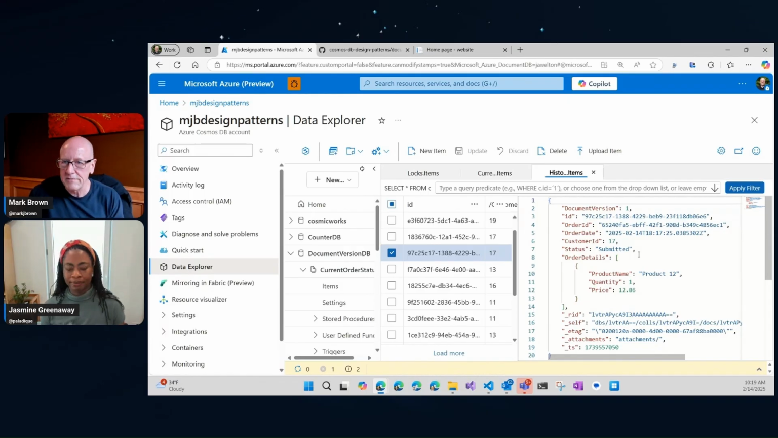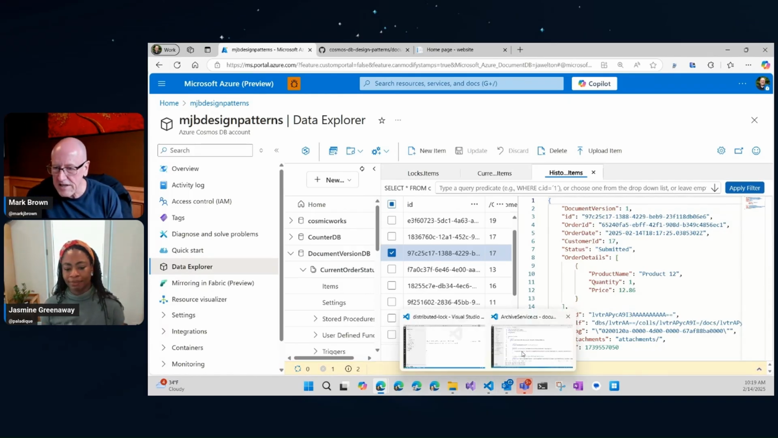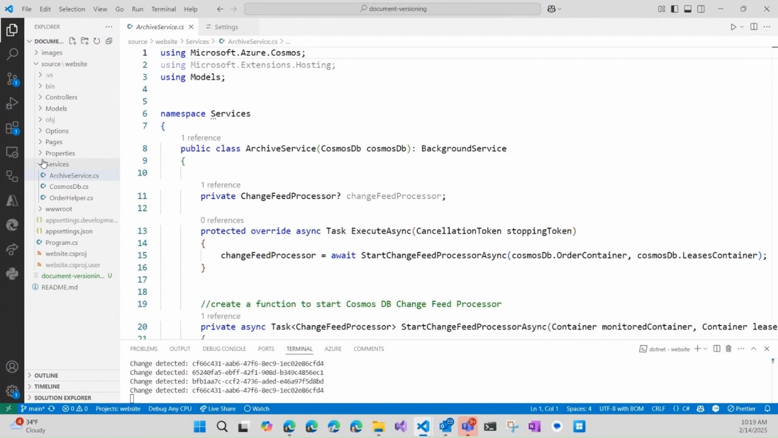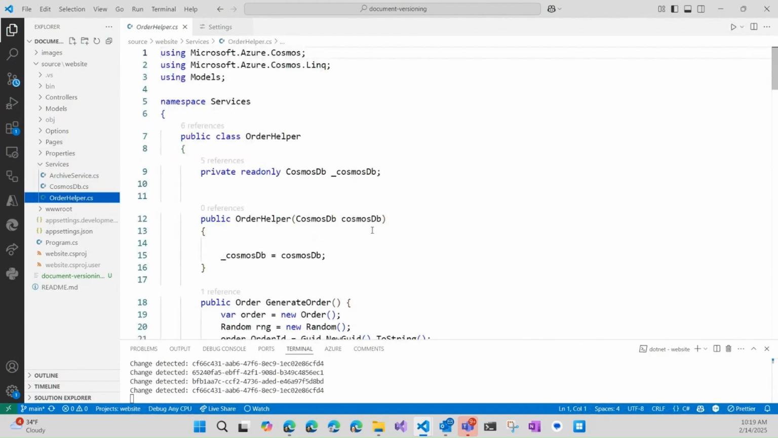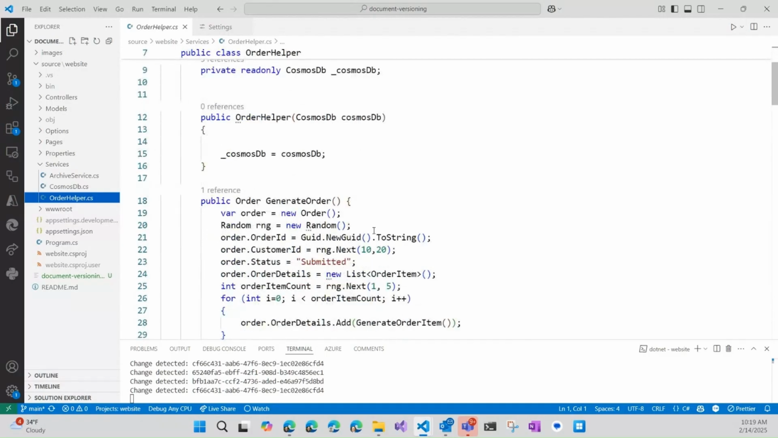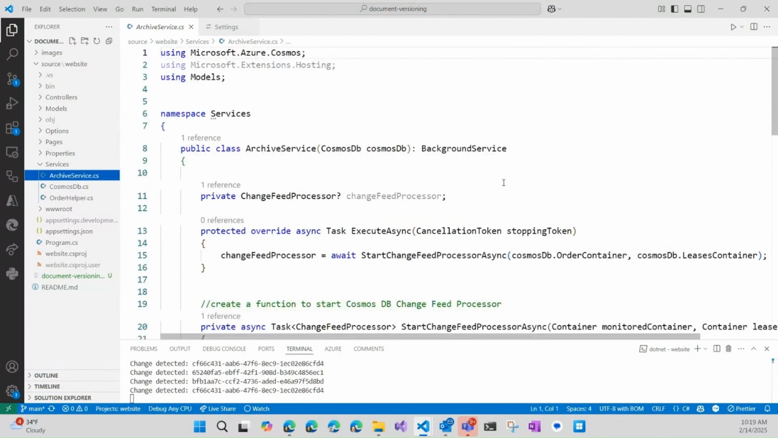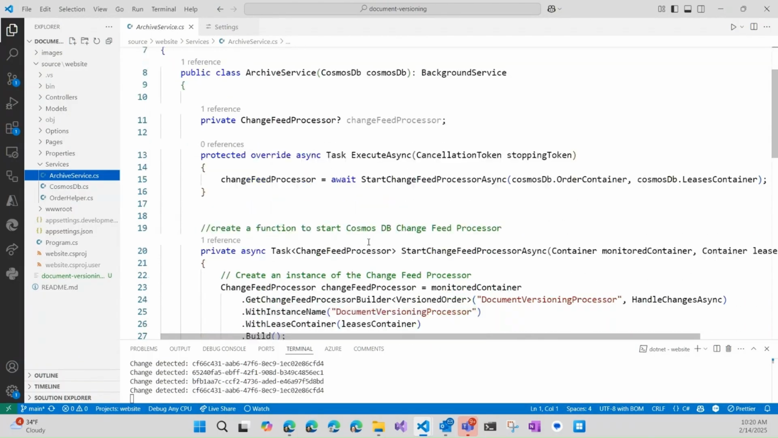So how do we do it? Well, simple. We use that change feed. So I'll go into the app that we've got our sample built for. It's got a couple of different services. It's just a little simple website. We have an order helper that generates orders. And then we have the handling of versioning in here. We did that using this little archive service that we implemented as a background service. So this is a .NET background service, and this implements our change feed.